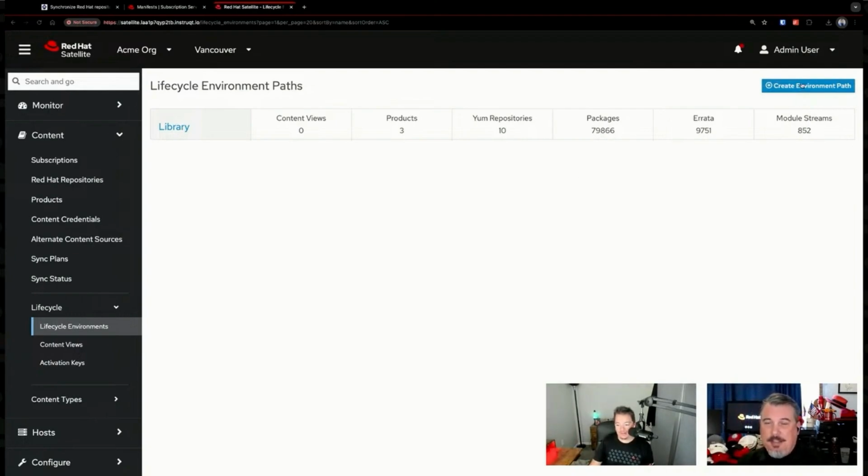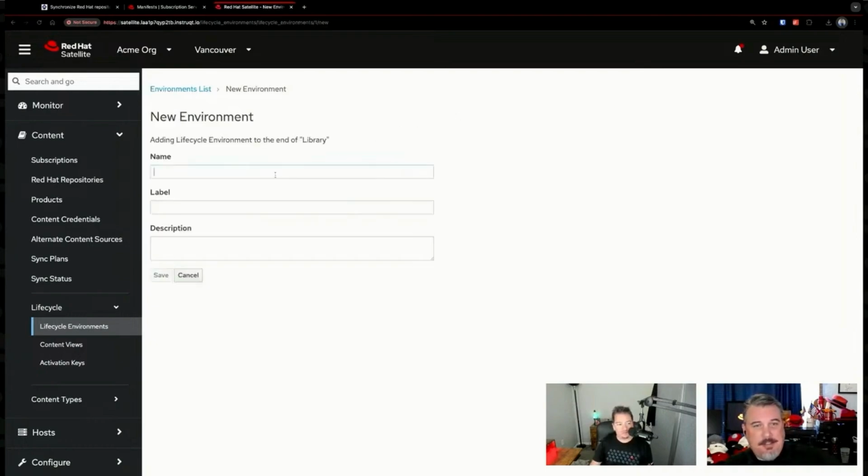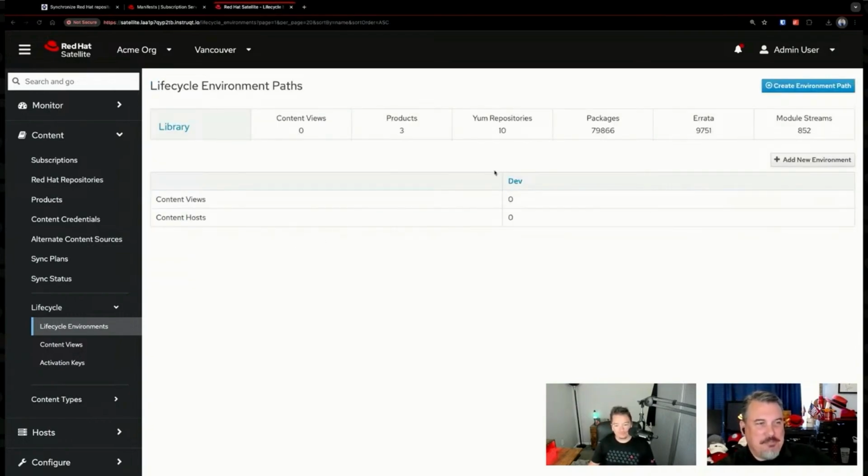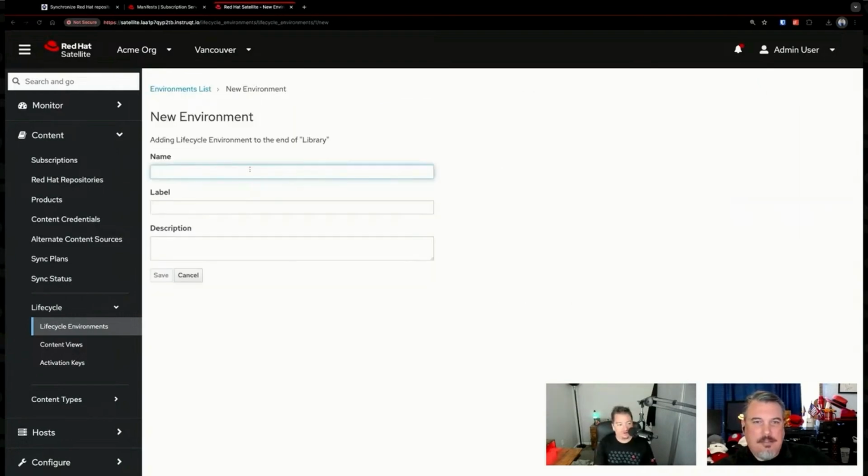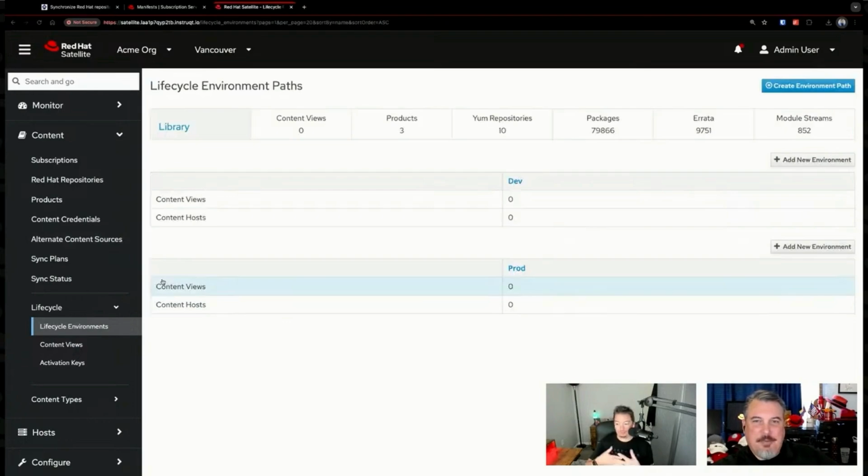So let's go ahead and create a new environment path. We're going to give it a name. To make life easy, let's just have two. We'll have dev, and we'll give a super detailed description. This will be all of our non-production systems. Perfect. And then let's go ahead and create our second environment here, which, go figure, production. Would be production. Yeah. Who knew? Well, so we've got non-production and production.